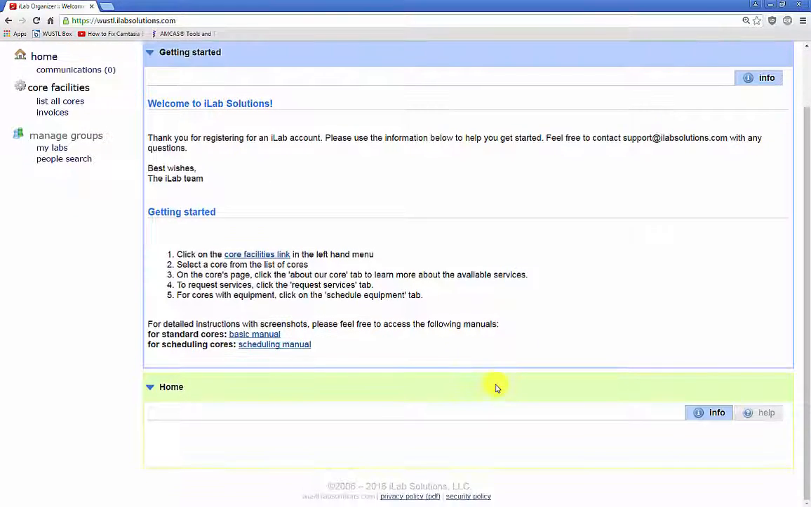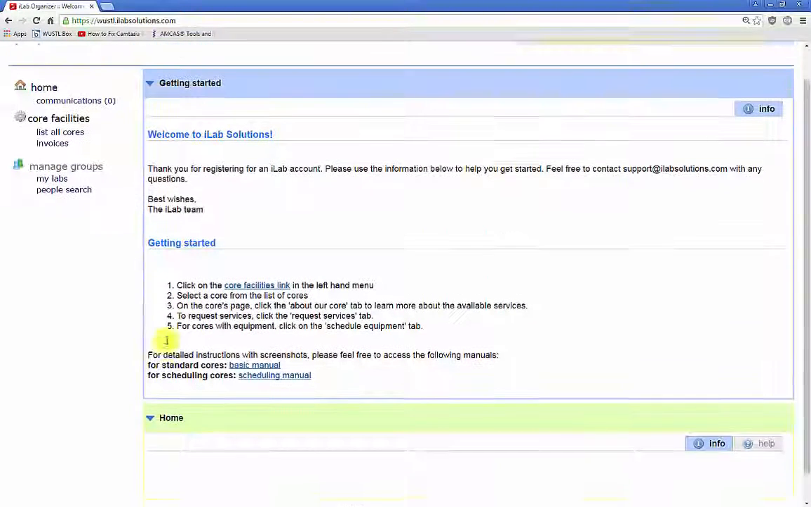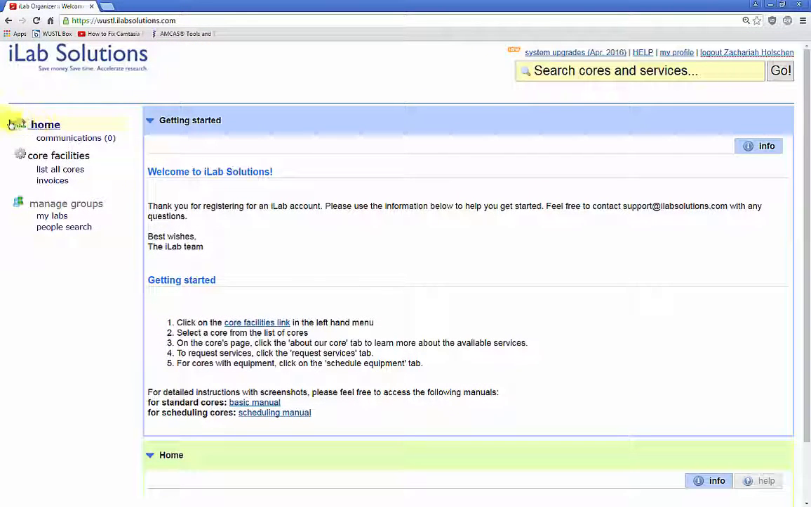And for the first couple times logging into iLab, you will see our getting started screen will pop up, maybe for the first 5 times or so, where it gives you a welcome to iLab solution letter and talks about getting started. Click here for core facilities link and so on. However, over on the left navigation panel, where it has home and communication, you'll see the 2 main areas will be core facilities and manage groups.